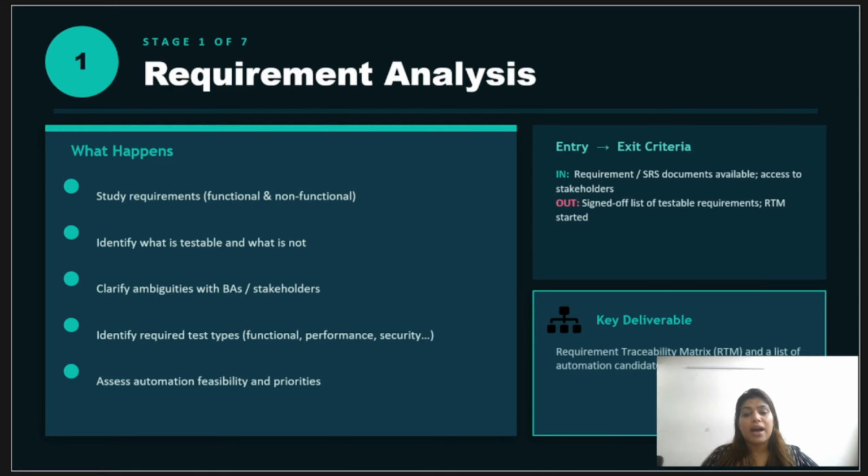So interviewers love asking about the RTM. Then the entry and the exit criteria. Entry criteria is the requirement documents must be available, stakeholders must be reachable for clarification. Exit criteria could be a signed off list of testable requirements and the start of the RTM.